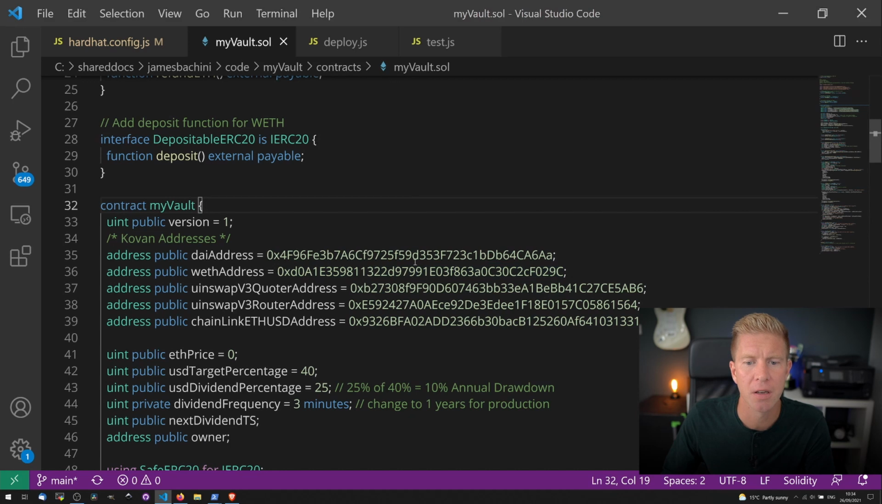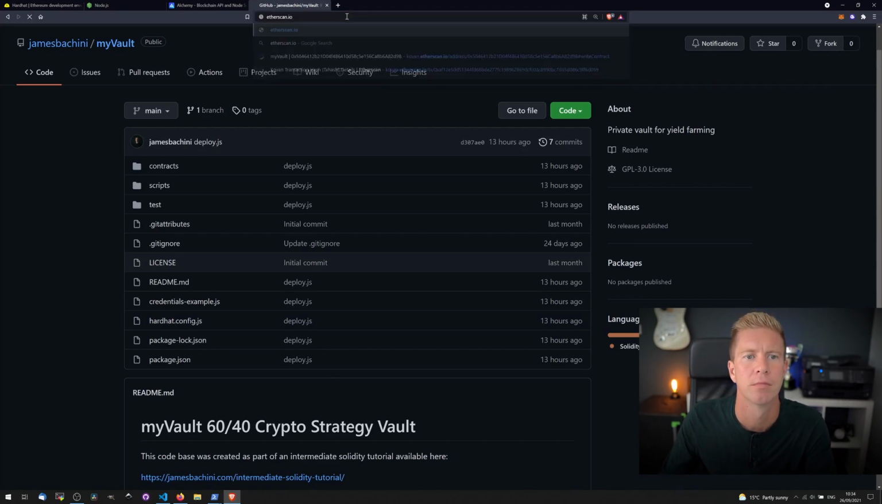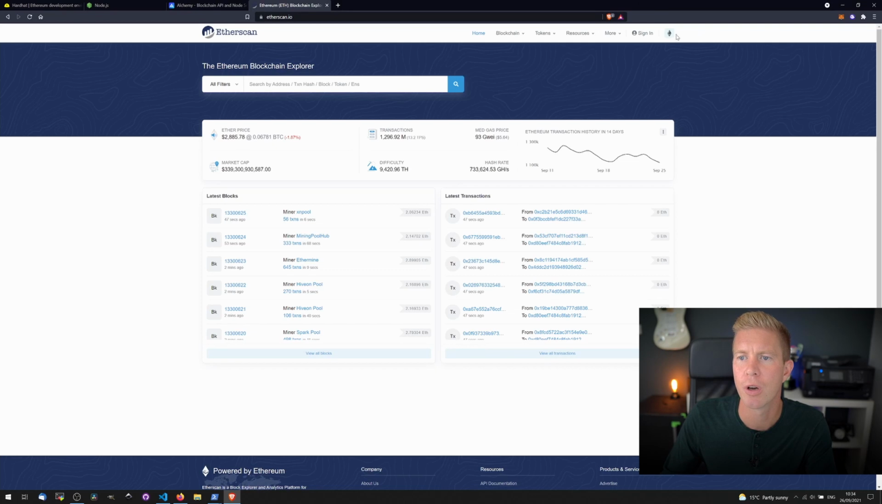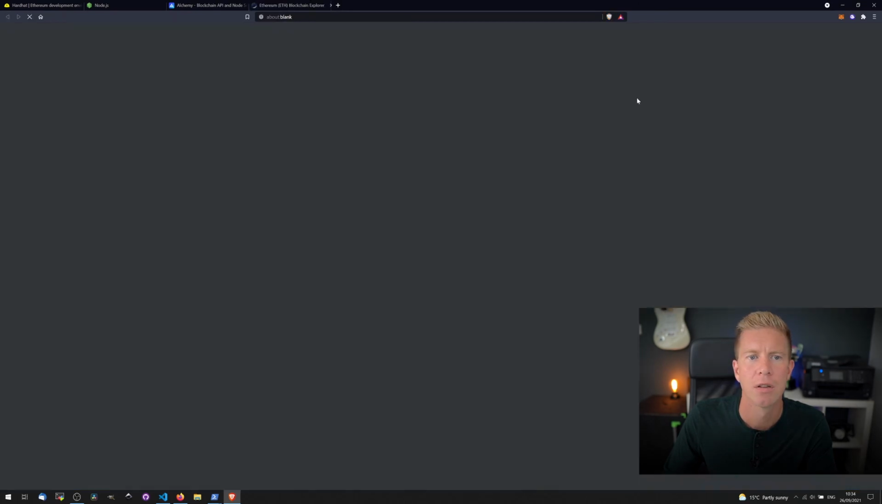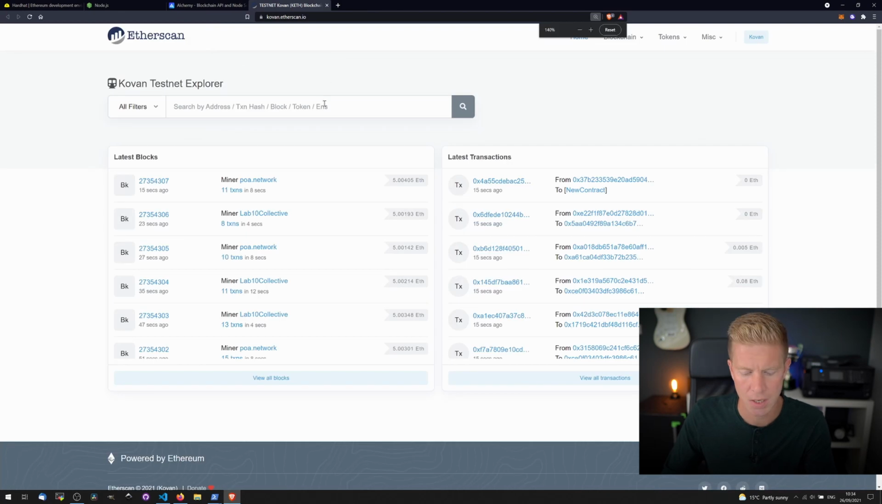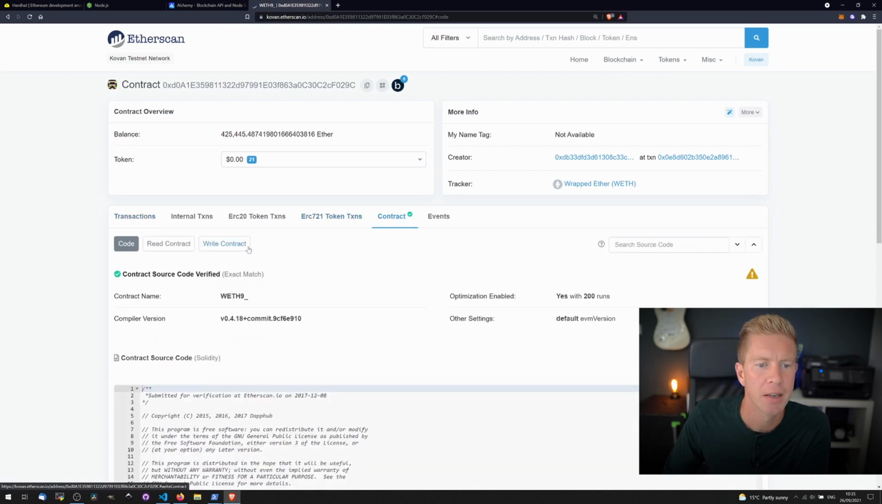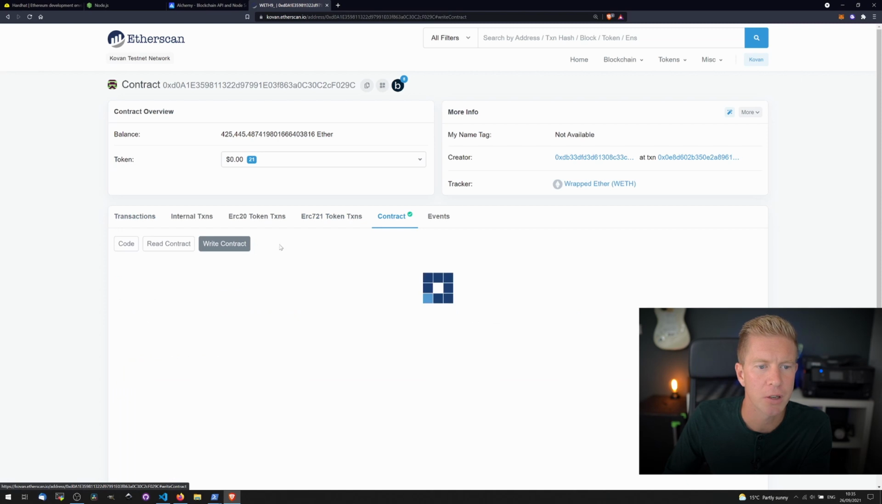So if we take the WETH contract address here, and these are the Kovan addresses, and let's go to Etherscan. I actually want kovan.etherscan for the Kovan testnet. Zoom in right here so you can see. Let's paste that contract address in. If we go to contract, we've got this little tick box, which means it's verified. And we can go to write contract.